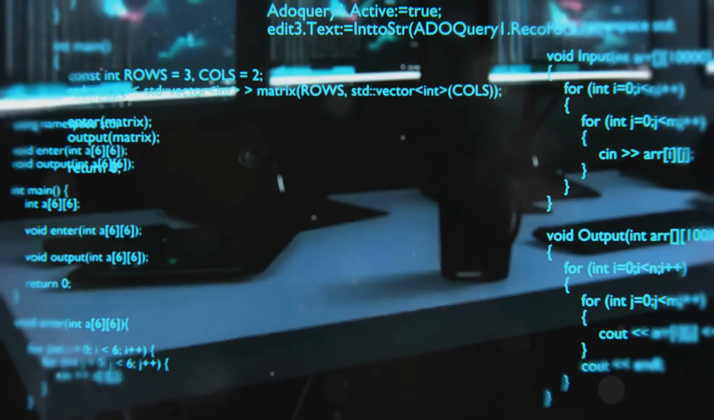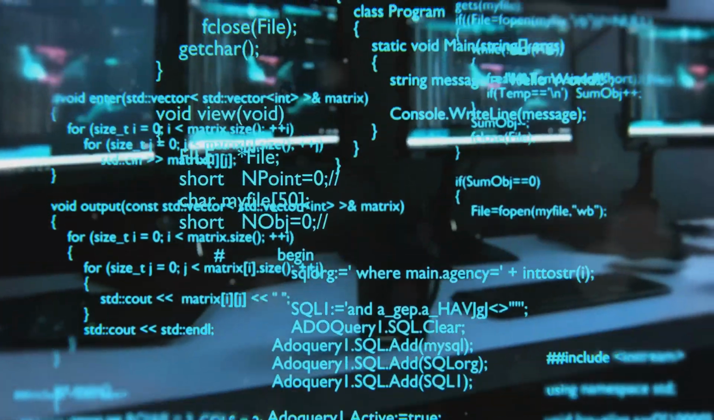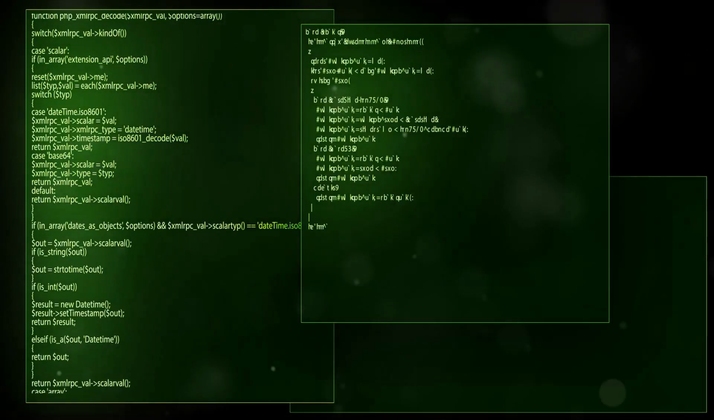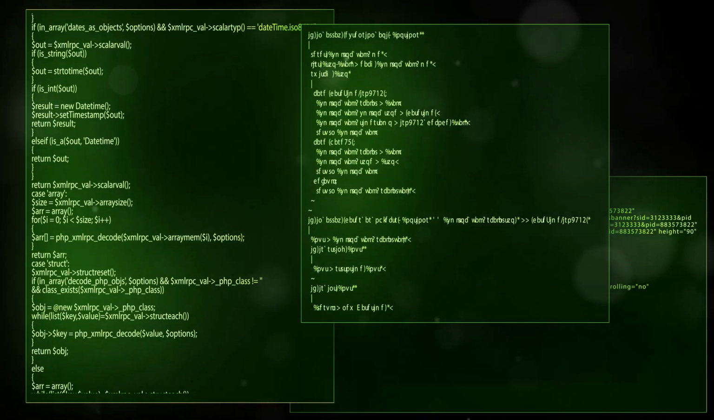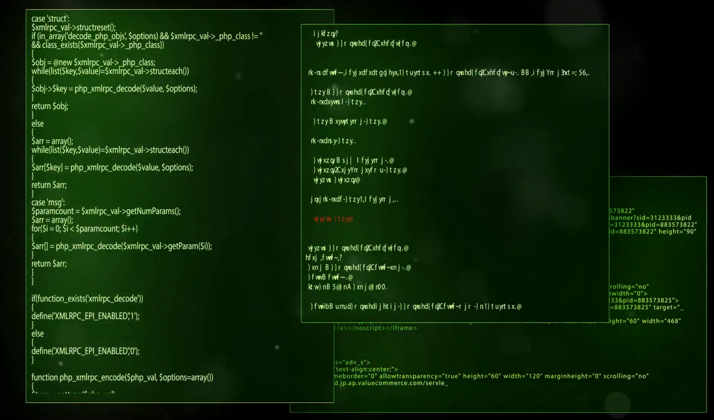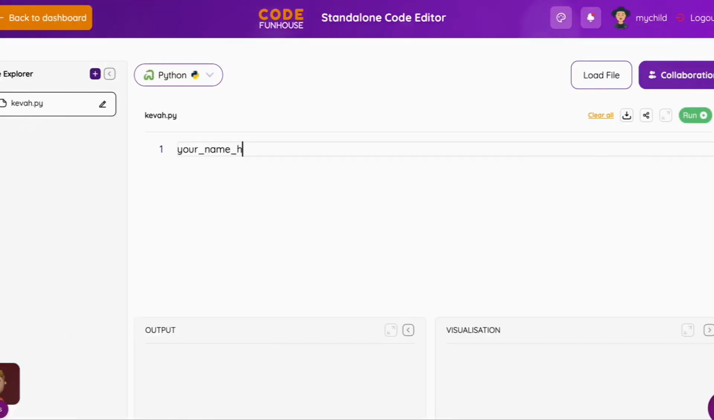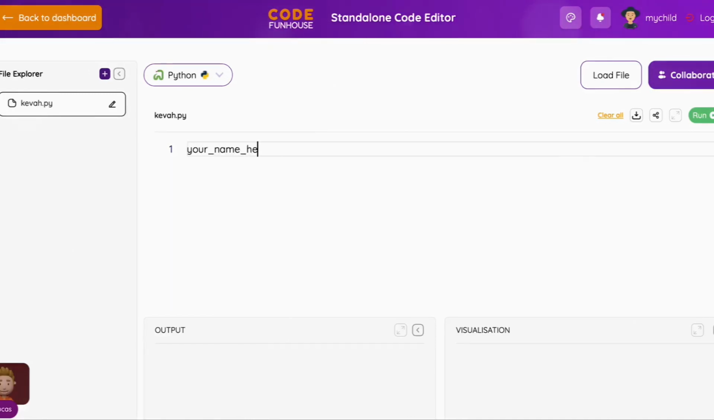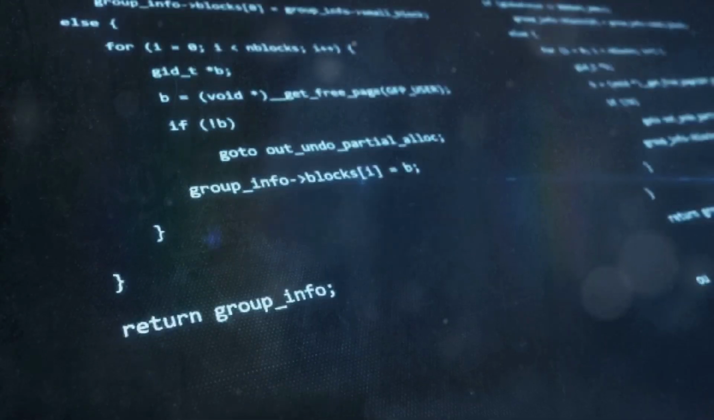Now let's jazz things up with F-strings, short for formatted strings. Imagine you want to say hello and include your name without lots of formatting. Here's the magic spell. Type your_name_here equals "my child", then print, "Hey, my name is {your_name_here}." Replace "my child" with your actual name and watch the magic unfold.